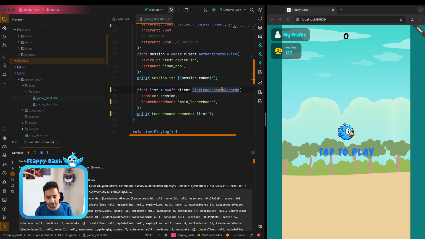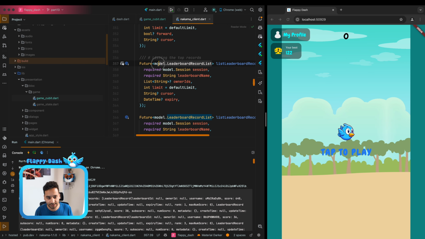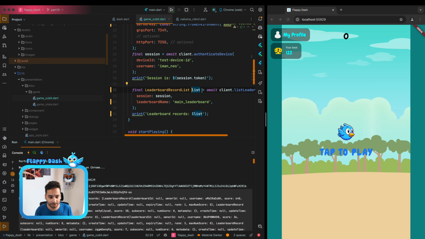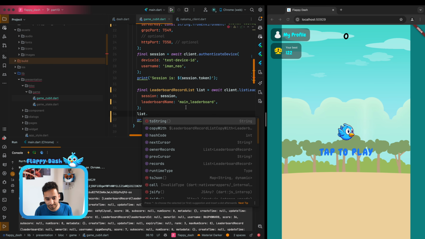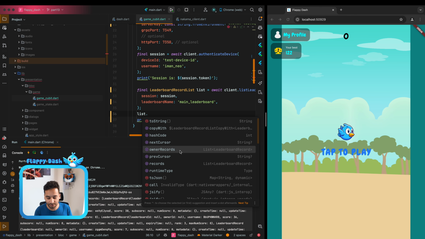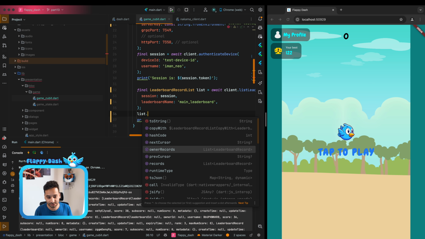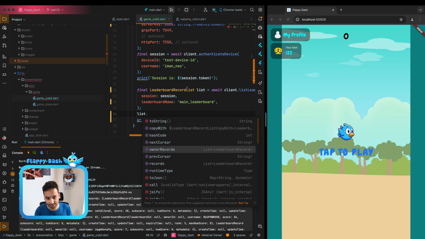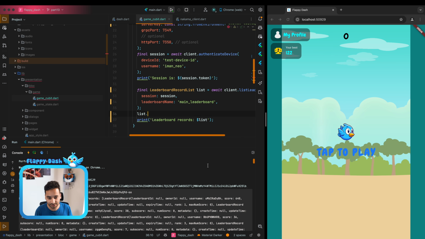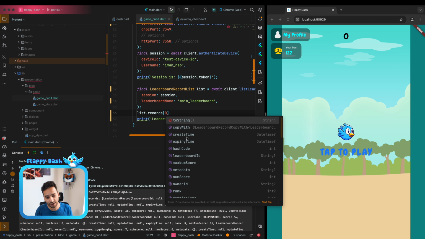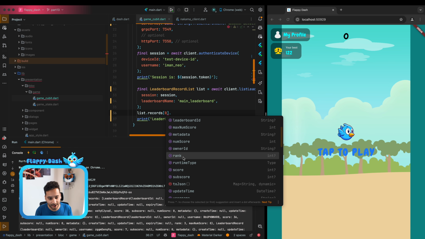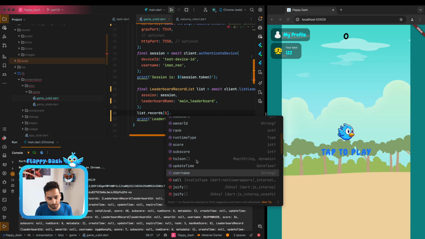And if you take a look here, you see that it's a leaderboard record list. So I'm going to define the type here, and here we have the cursor for the pagination, and we have the owner records. For example, it returns the scores that are for the user that is calling this API. And here you will have access to the list of records. And here you have created at, expiry time, leaderboard ID, owner ID, rank, and score, and more.